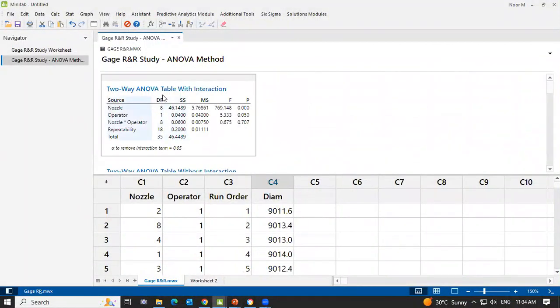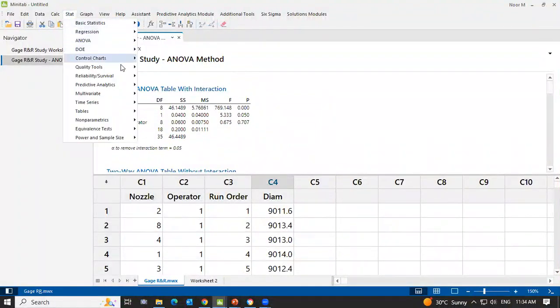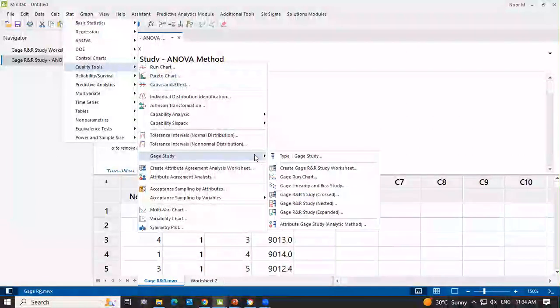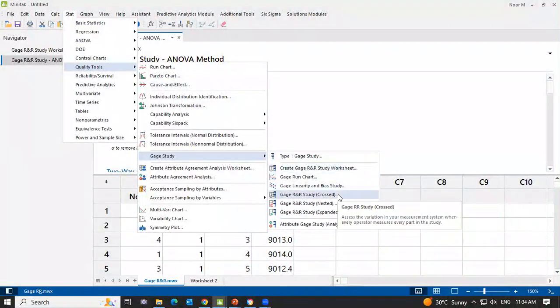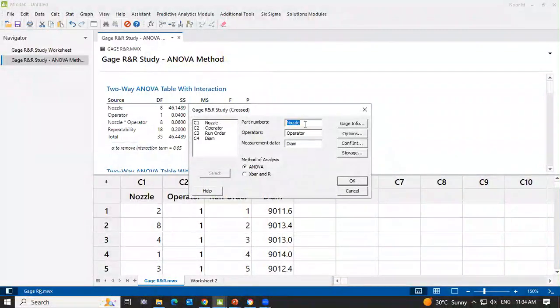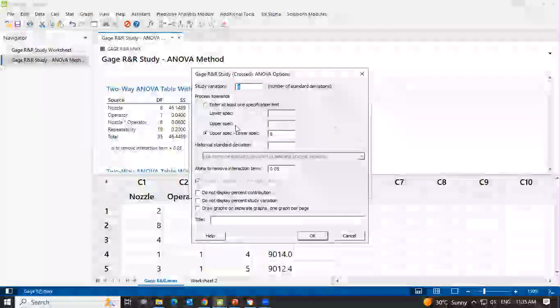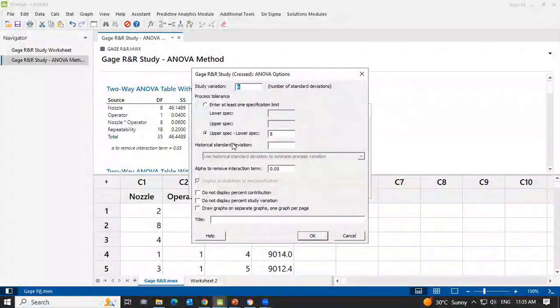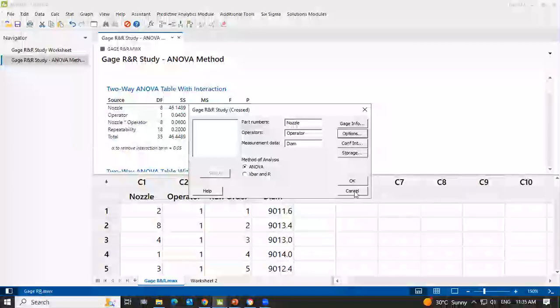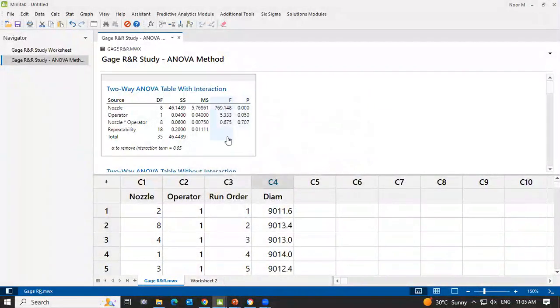Now you will get the output. So I will go to Stat, Quality Tools, Gage Study, and then you choose Crossed. Why crossed? Every operator measures every part. For the part, it is our nozzle. This one is the operator, this one is the diameter. If you have more information, you go for the options and put the process tolerance here. Then you click OK, and click OK, and you will get the result, this one.